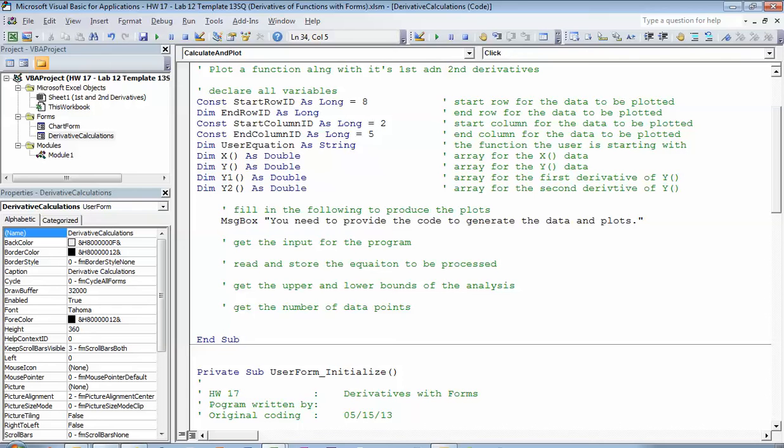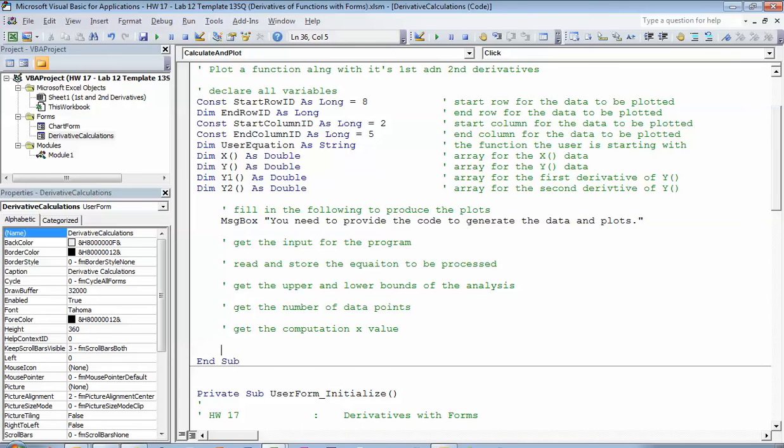Okay, and then we need to get the computation point. Okay, what's the next thing now?